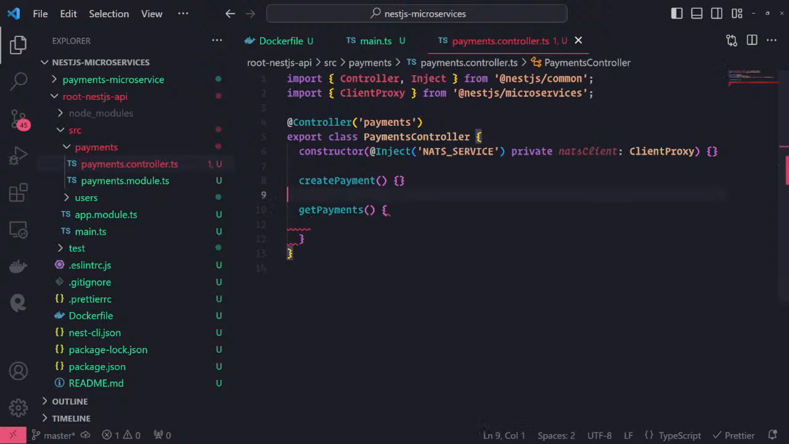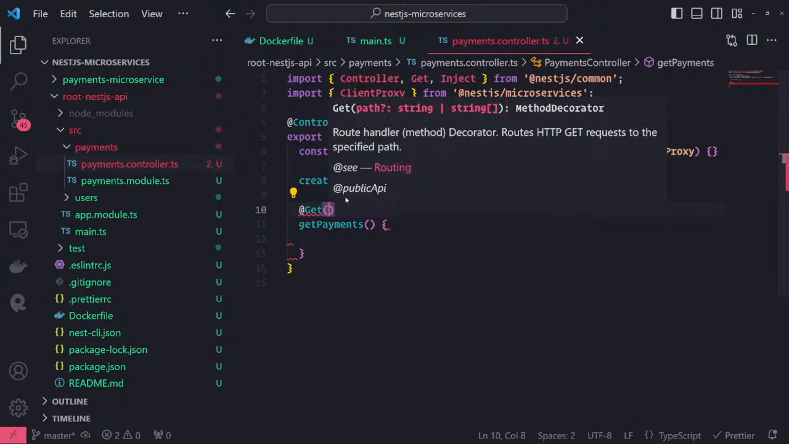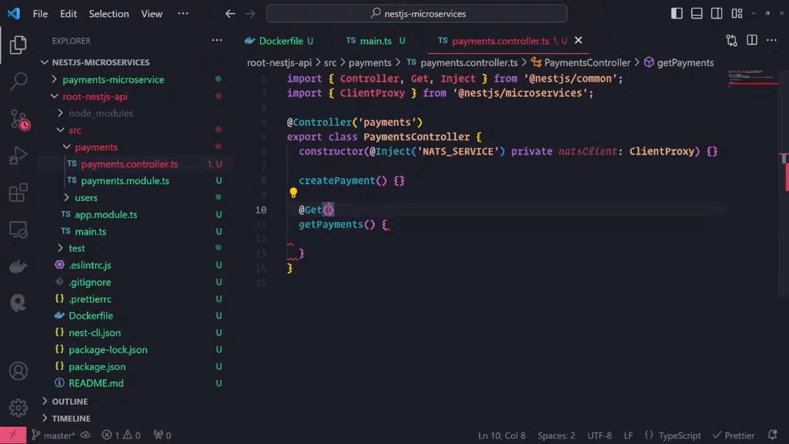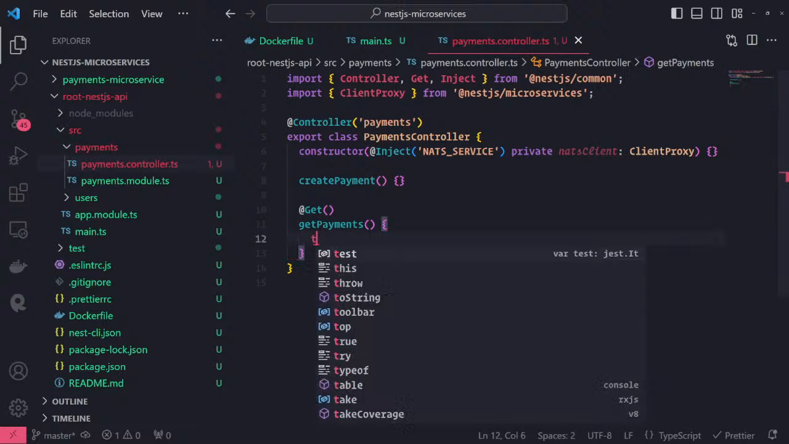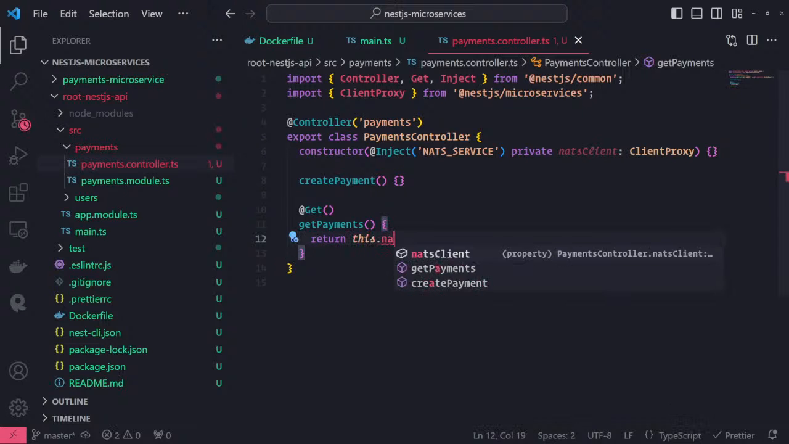So I need to use the Get decorator. I'm going to make a GET request to /payments, and it's going to invoke this method. I'm going to return this.natsClient. There are actually two ways that you can communicate with the NATS server. You can use request-response, so you can wait for a response back and then send it back to the user. Or you can do event-based, where you just publish events, and all of the microservices can listen to those events and perform whatever business logic.